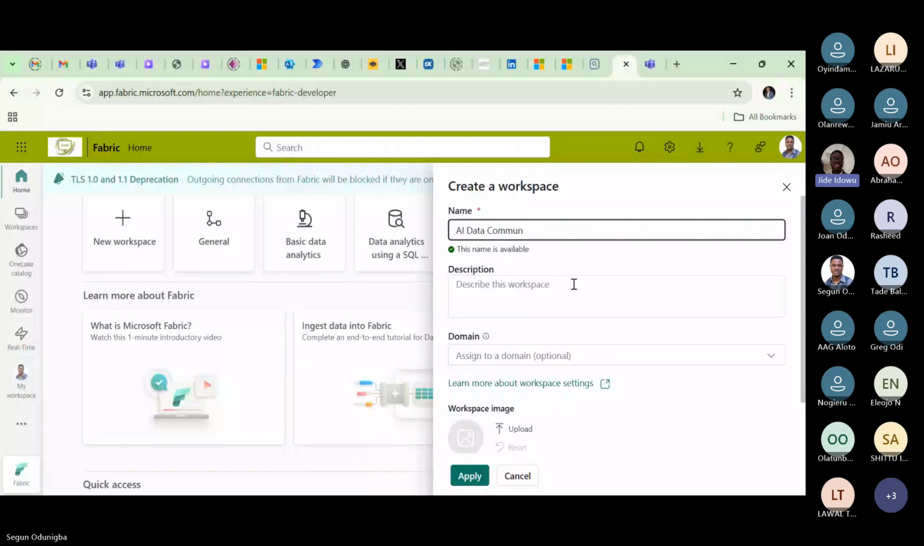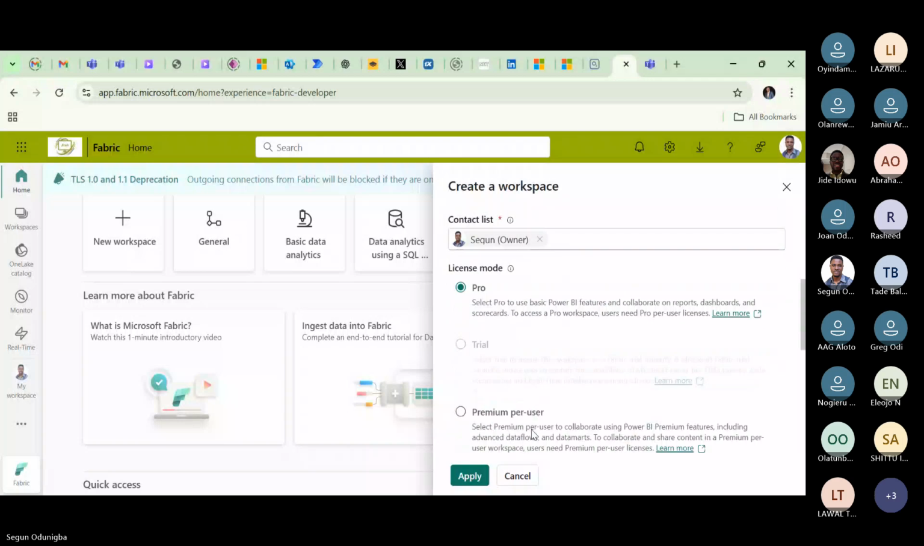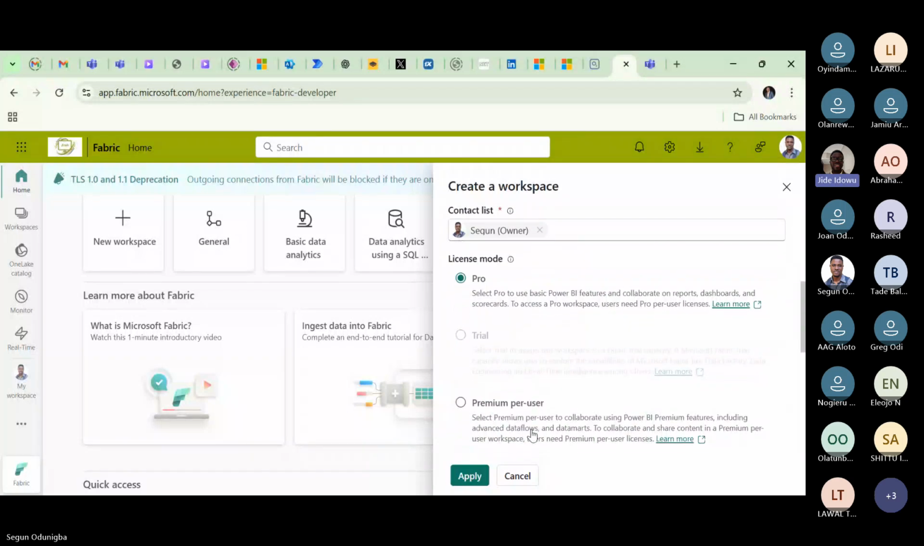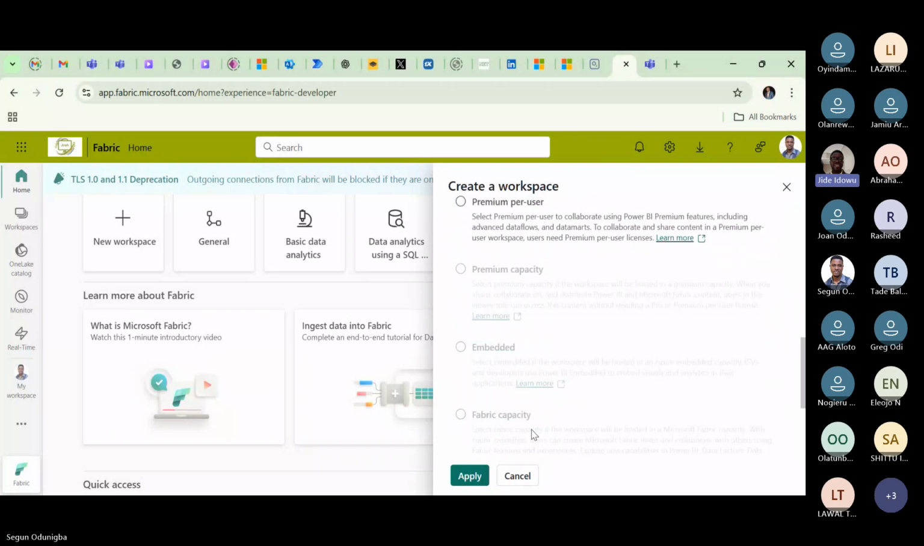Okay. Then scroll down. Let us check that you have scrolled, then expand advanced. No, you do not have it, because you need to be on capacity for trial or something.